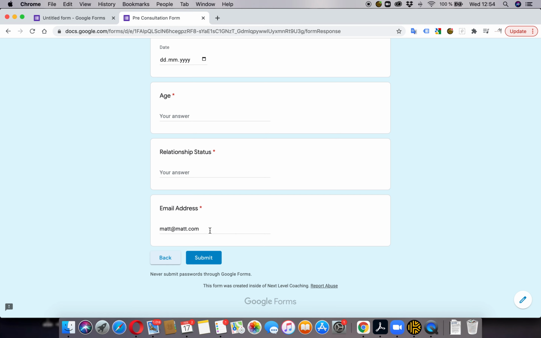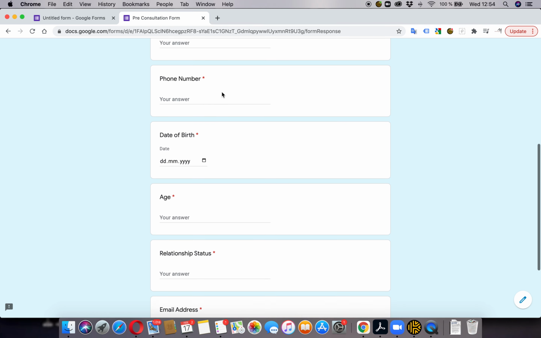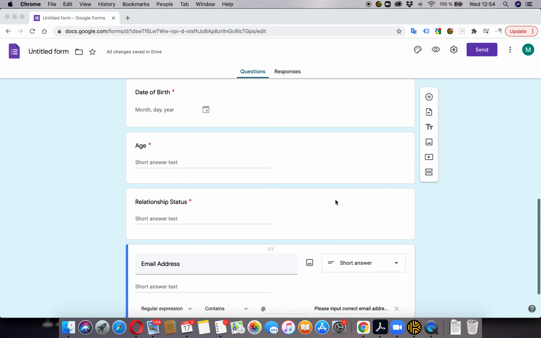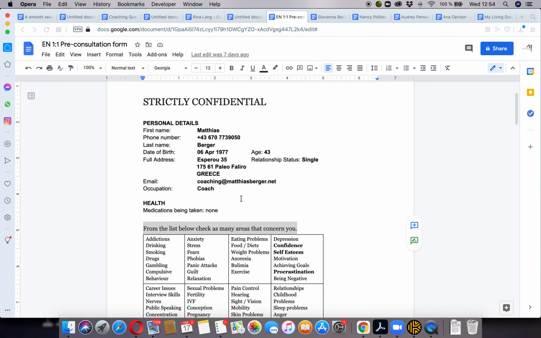That's not my correct email address, but those are the limitations of Google Forms. I cannot do another validation to make sure that the email address is also correct, like that this domain exists. Okay, it doesn't matter. It's already good what we have right now. All right. So now we have the email address, and occupation is just another text field here. So the next section would be health.